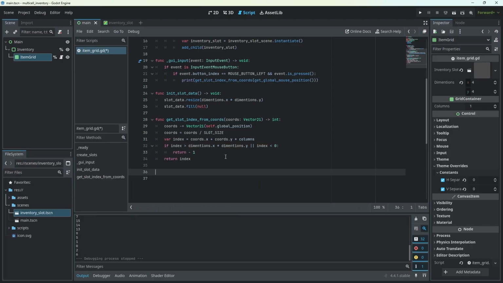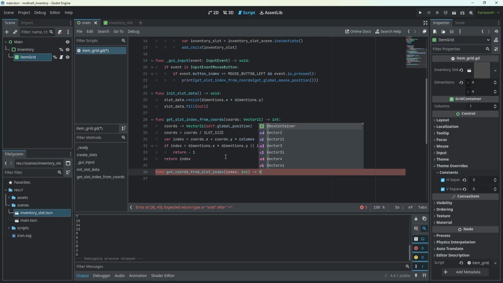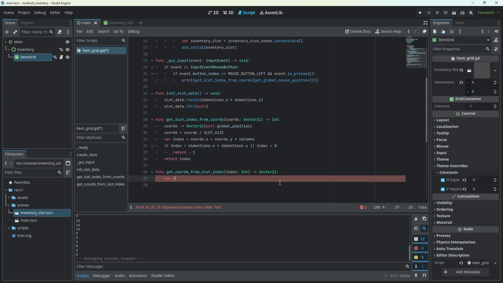Now the next function is going to be a complete opposite of the one we just did. So func get coords from slot index. It is going to take an index, which is going to be an int, and it is going to return a Vector2i. Now this is going to be a pretty interesting one. So the first thing we need to do, we need to figure out the row of our index, basically of our item that we have the index of.